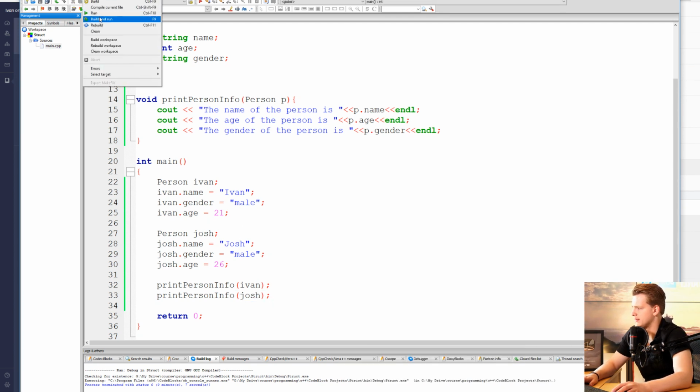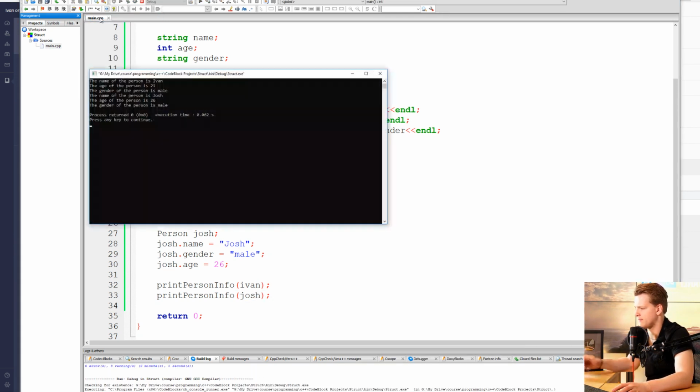And we can build and run. And now you see the name of the person is Ivan, the gender of the person is male, the name of the person is Josh, and then his age and gender.